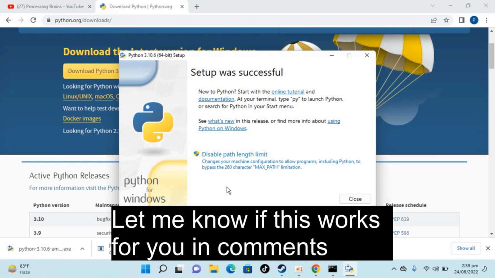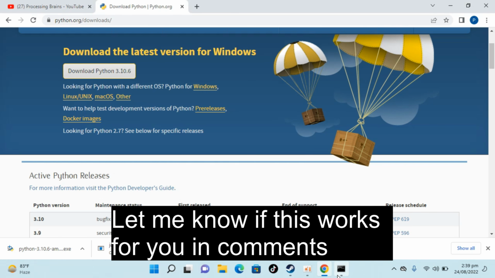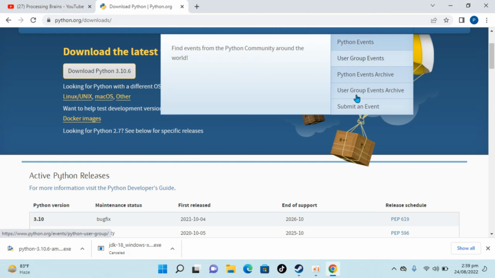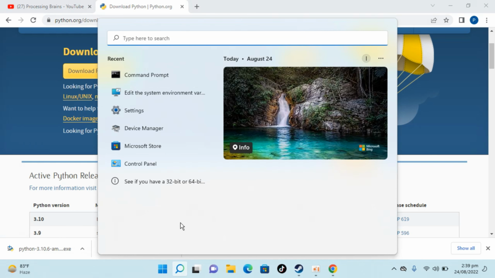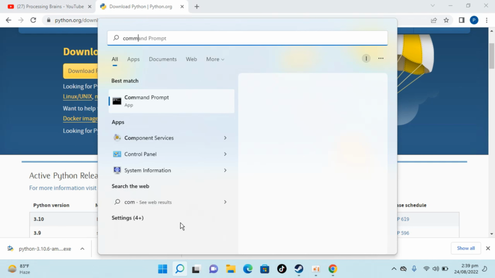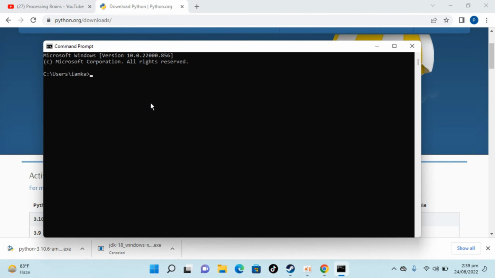So here you can see the setup was successful. Click on close, and now if I close this command prompt and open it again, and now if I type in python --version and hit enter, you can see I have Python 3.10.6, the latest one.